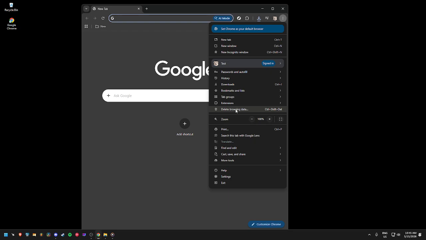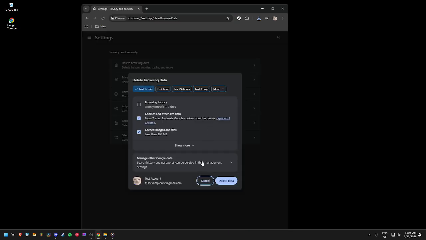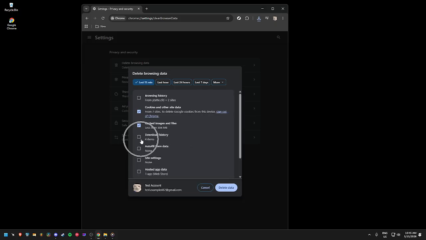When this window appears, review the available categories and time range options so you can make sure you are deleting the data you want. In many cases, download history is grouped with the browser history settings, so it is a good idea to check the selections before confirming anything. This helps prevent removing data you may want to keep, such as saved sign-ins or other browsing information.